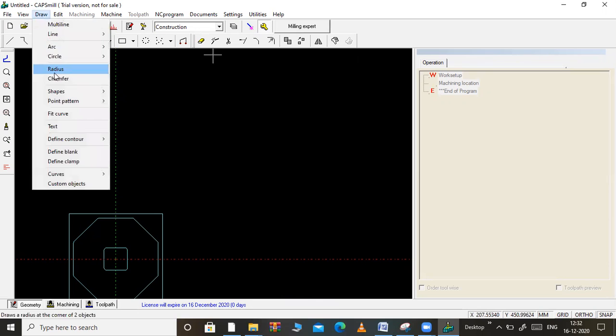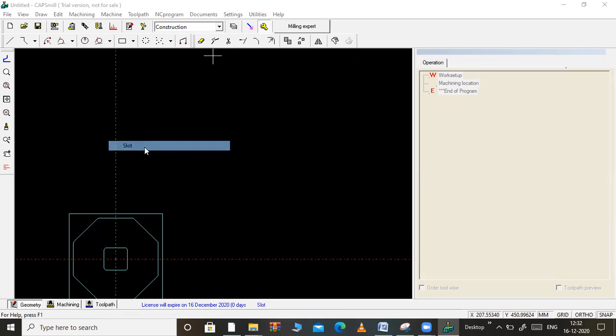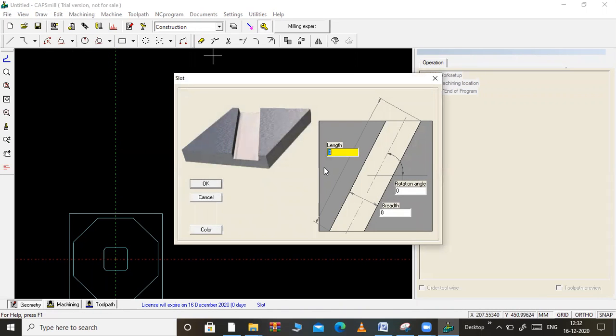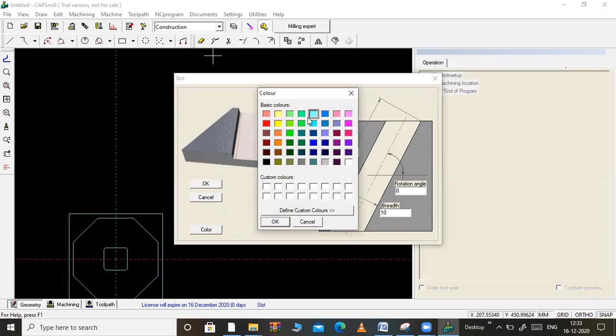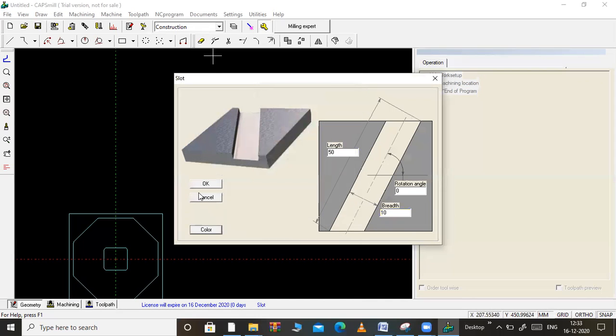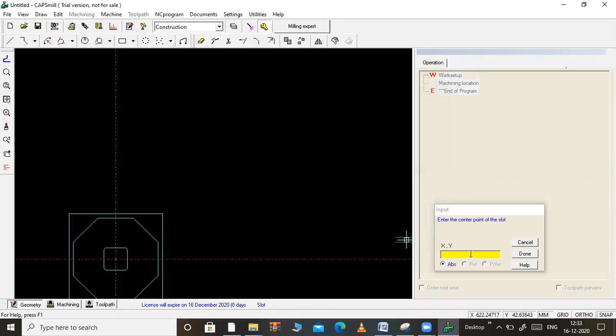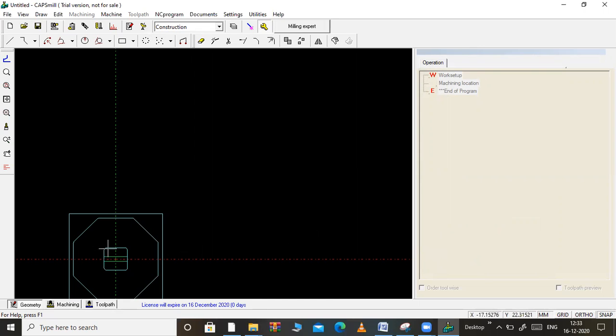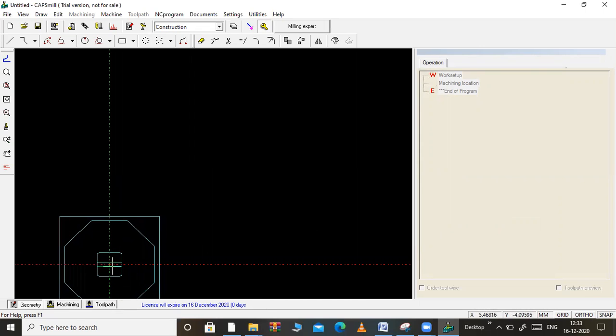Next you go for draw shapes, that you go for slot. So the length of the slot given to us is 50. Width of the slot or breadth of the slot is mentioned as 10. So you can change the color if you want. You can take it as green. It is not compulsory. If you want, you can do it. Say OK. Once again, give the same center 0 comma 0. So you can see that the slot is visible here.